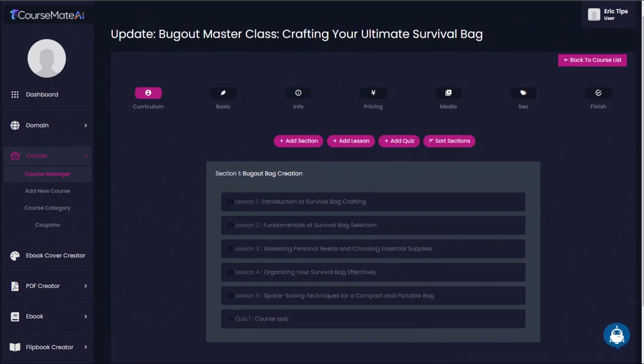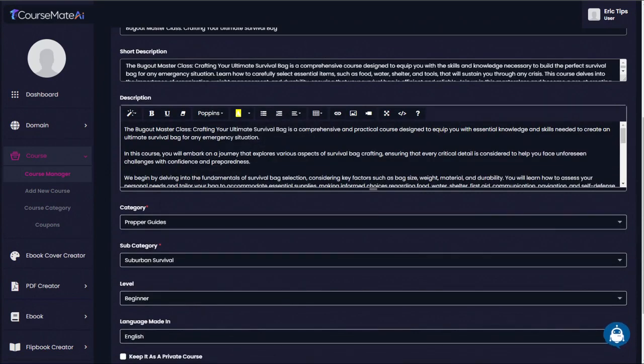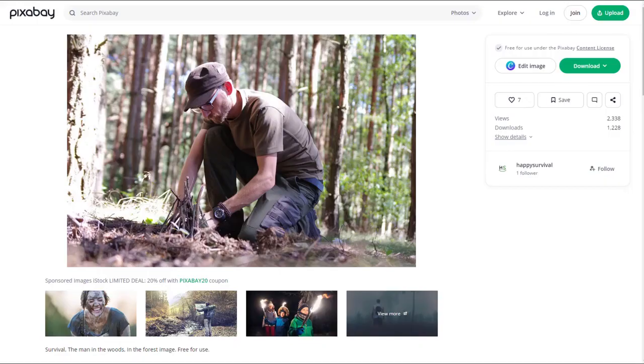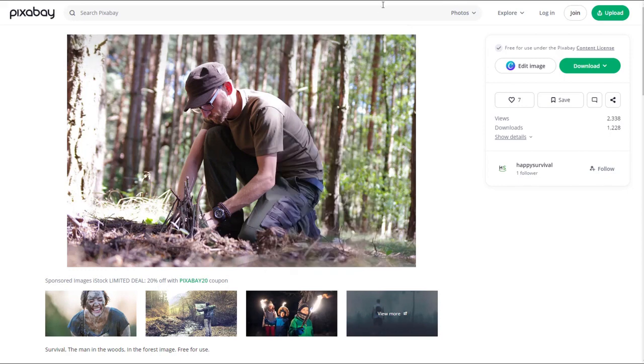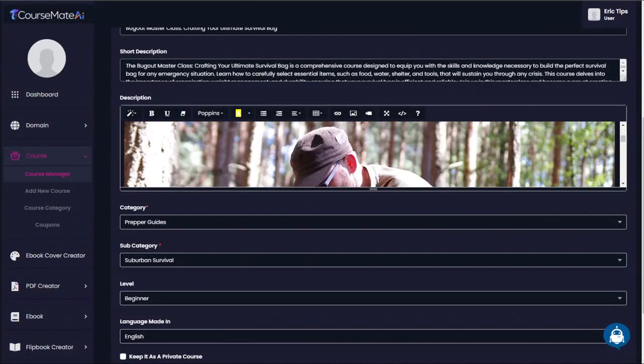But let's just jump back in real quick to the basic information and a couple of super fast tweaks that we could do. We could add an image to the sales page. Just make a couple of line breaks here in the description, click Insert Image. Then I could jump over to a site like Pixabay, right click, copy that image address, paste it in, and insert the image.